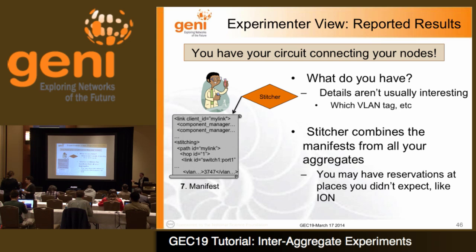At the end of all those error messages, when Stitcher keeps retrying, you will get results back. And the Stitcher details aren't typically that interesting. You usually don't care what the number is of your VLAN tag. But it's in there. It's in the manifest. And you'll have a manifest that's got a couple of different components, and you'll have that stitching extension.